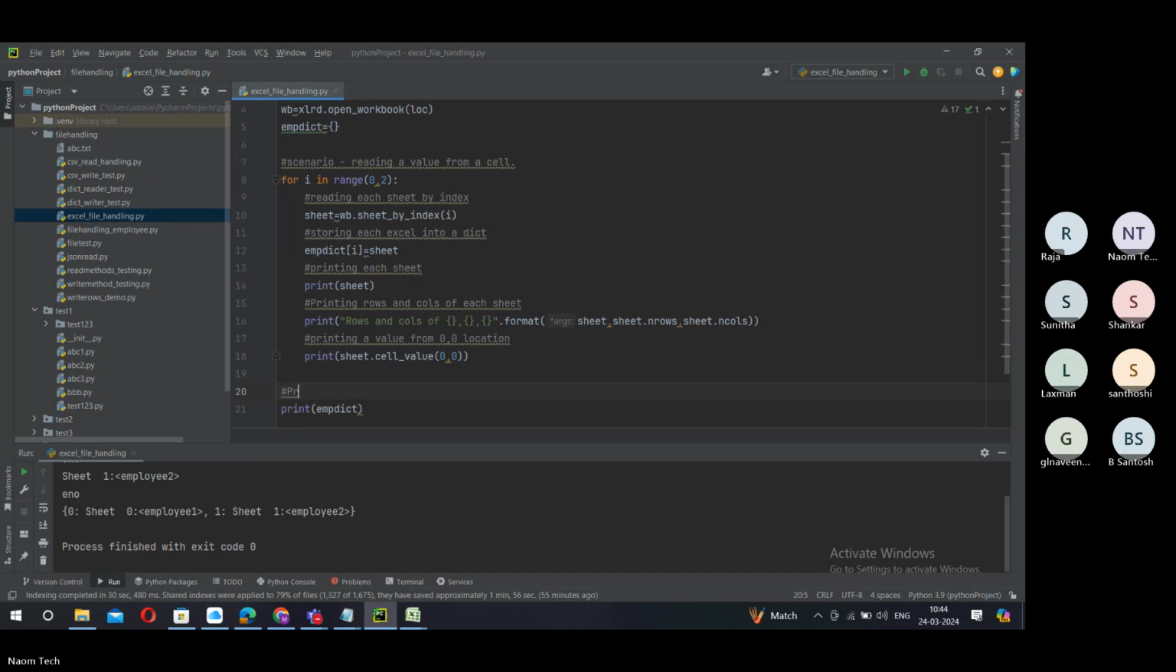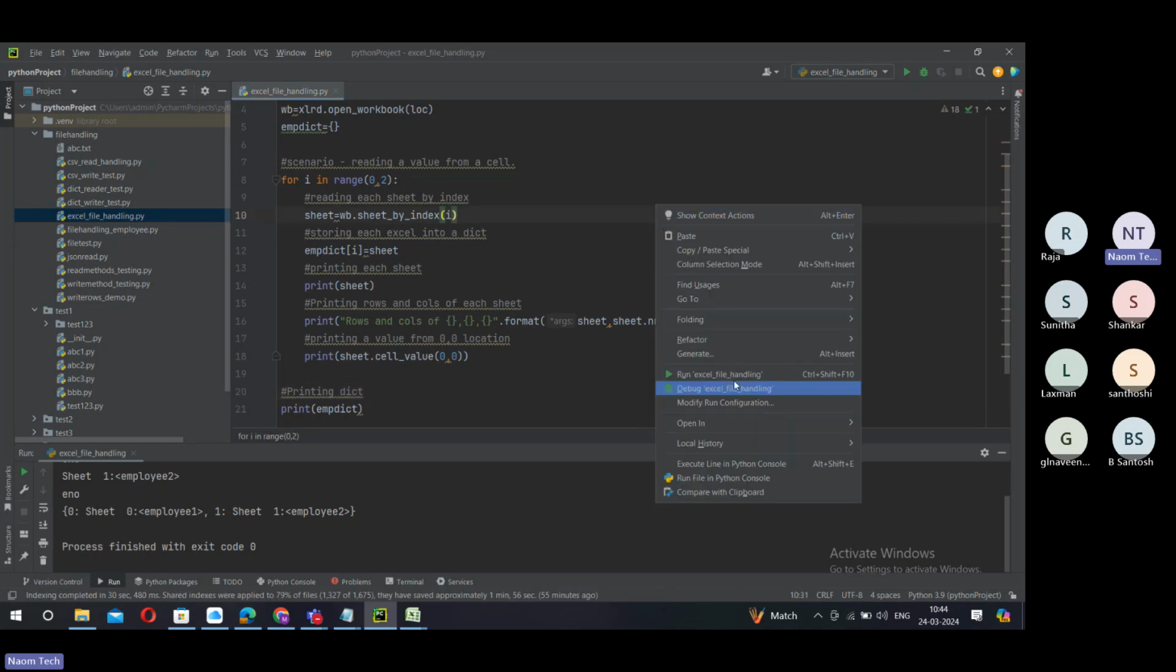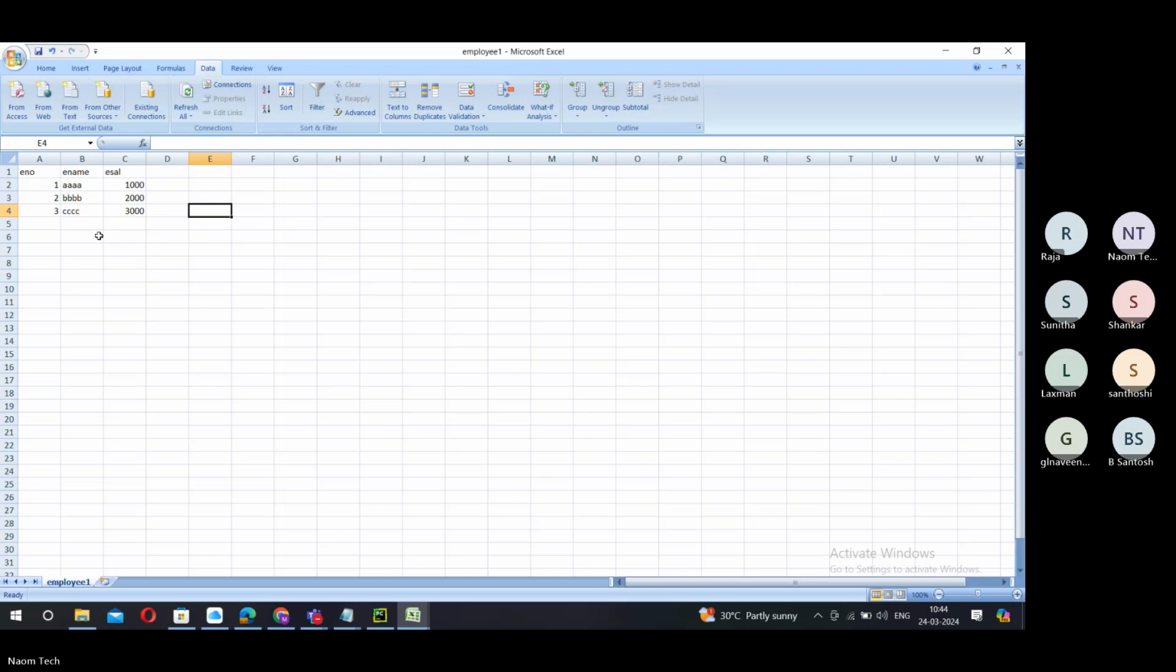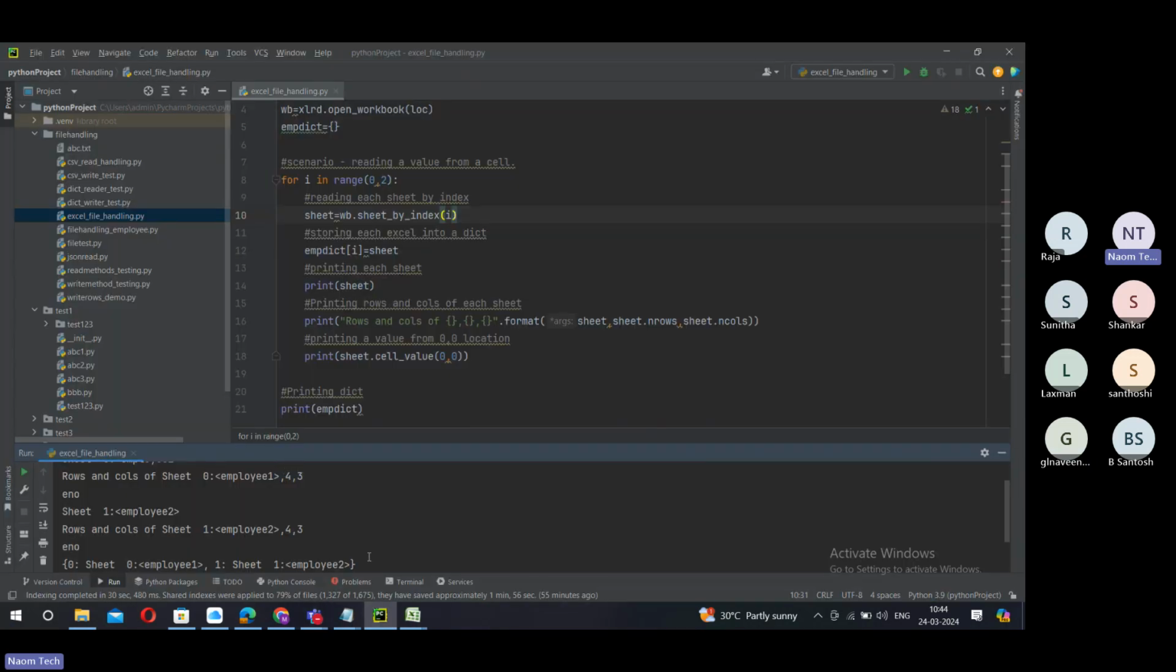Okay. Printing dictionary. So this is all we did so far, and let's run this and see what the output would be. See here, the number of rows and columns. You can see for employee 1, the number of rows is 4 and columns is 3. Do you have 4 rows here? Definitely, right, including the header. We have 4 rows here, and it gave us 4 by 3. That's perfect.